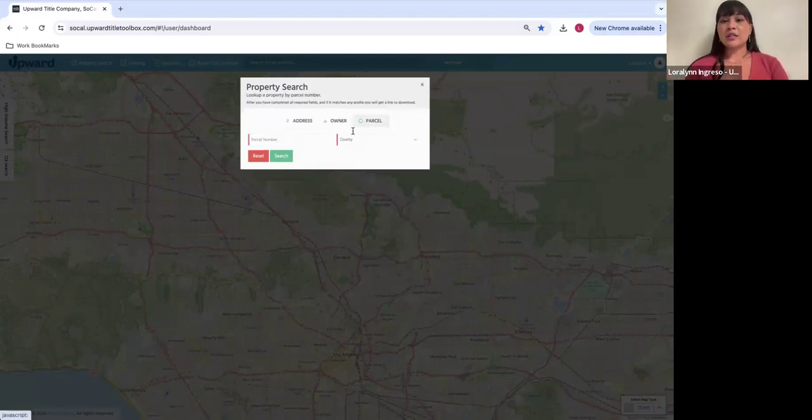Or you can look up a property by parcel number. Now, APN, that stands for Assessor's Parcel Number, and I liken that to being like a plot of land's social security number. Now, you do have to know the county for that. So if you just know the APN but don't have the county, you're not really going to be able to figure that out. So always know the county.